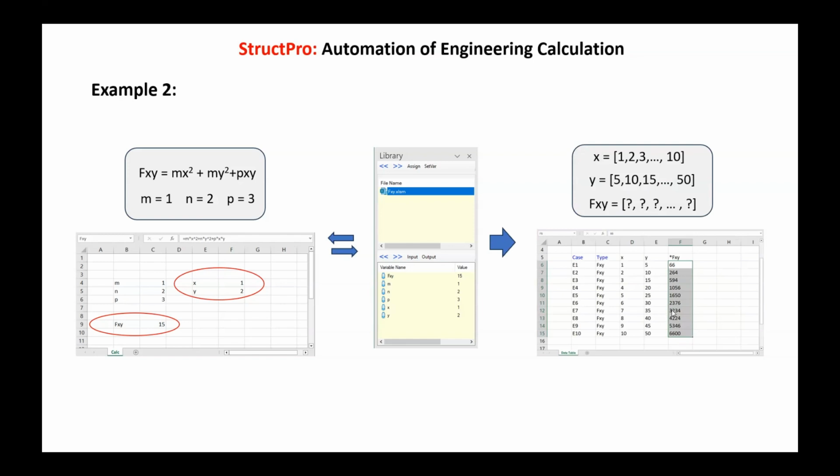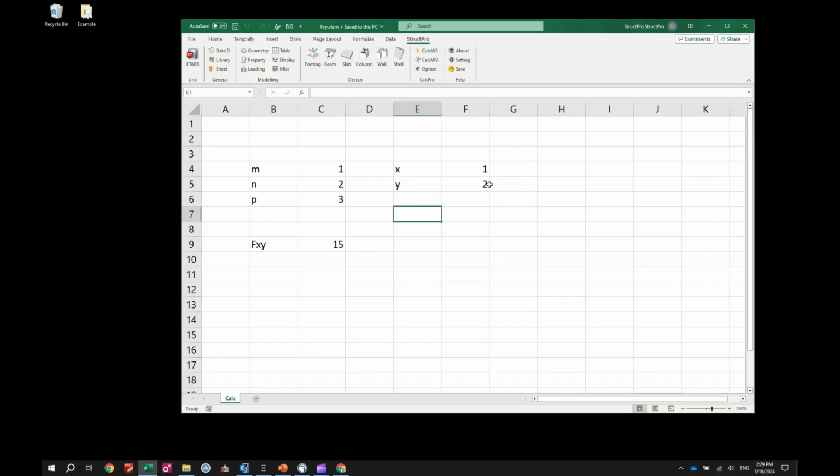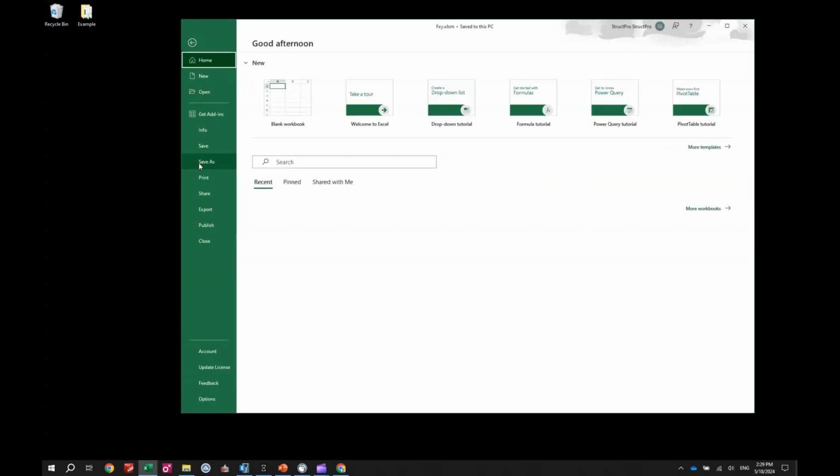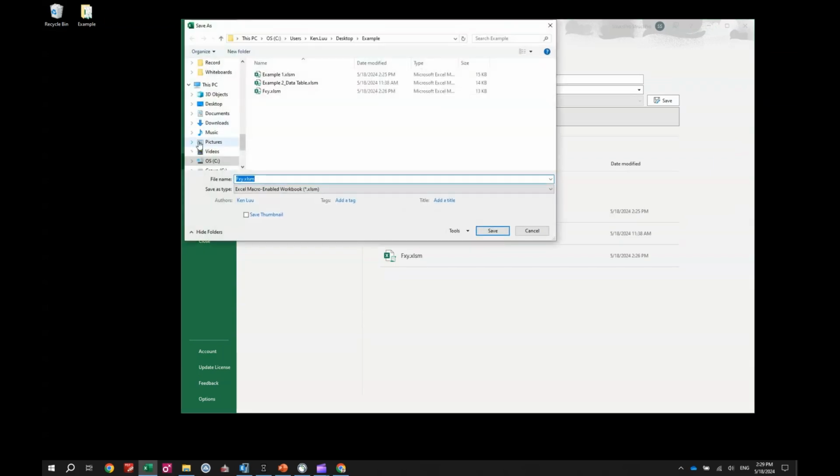To do so, in StructPro, we created the workbook calculation function, which allows users to save their calculation spreadsheets into the software's library and use them as templates for calculations. Now, let us show you how it works. First, open the Excel workbook containing your calculations. Then, save the workbook as a separate file and close the workbook.